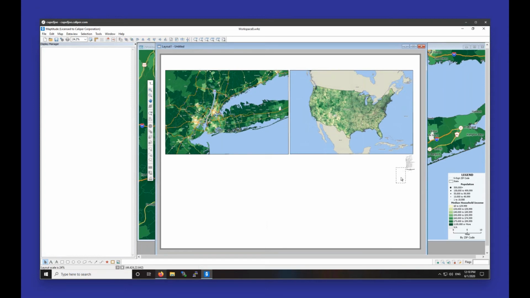So this is the legend I'm going to use for this one. So I want to make some changes to it, make it a bit larger. That way you can actually see it on this layout. So I'm going to right click on it and choose properties.